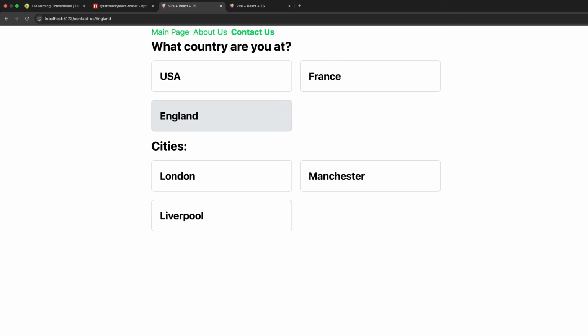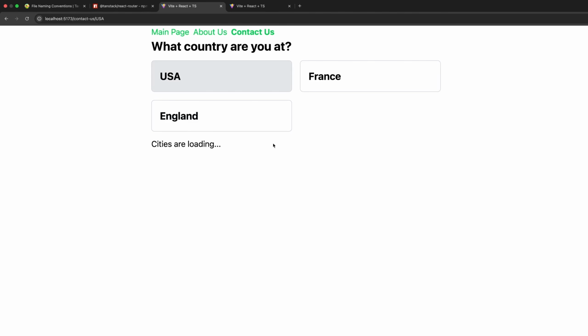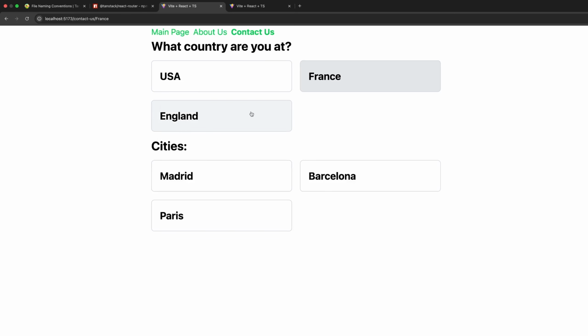And if I refresh the page, you see that instantly the loading states are shown to us here. And after that, if we want to head back to the pages, we see that the data has been fetched and cached perfectly.